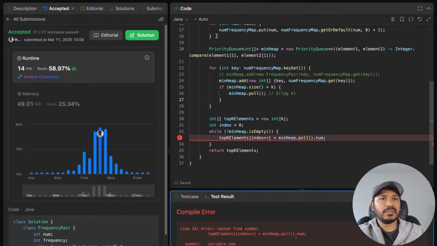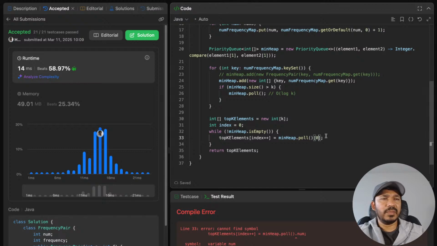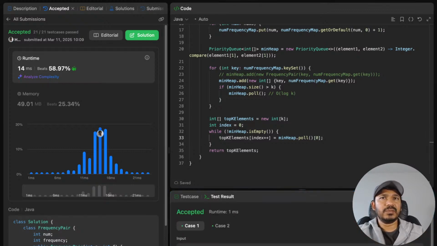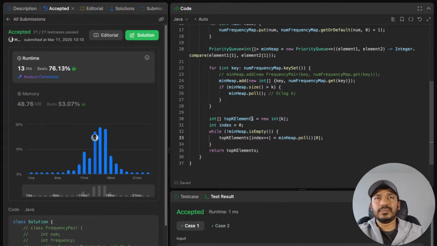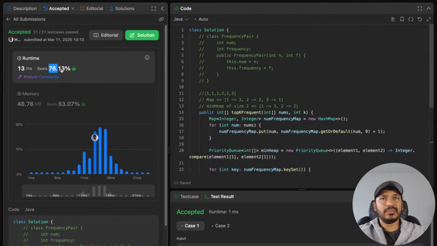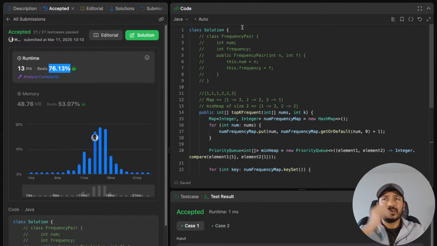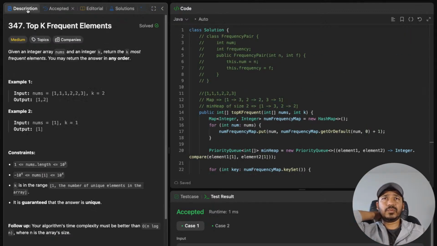So let's run it. Okay, when I do min heap dot poll, I need to return the value of it by 0. Okay, it works. And since I used a structure provided by the language, it became faster. So yeah, this should be good for this problem, top k frequent elements. Let's move on to the next one.